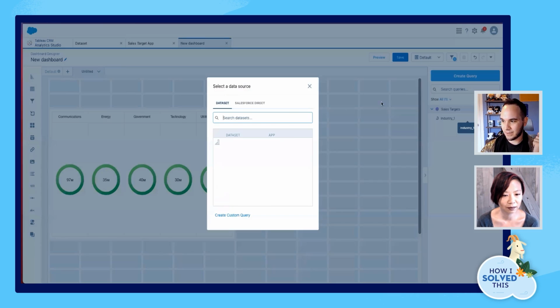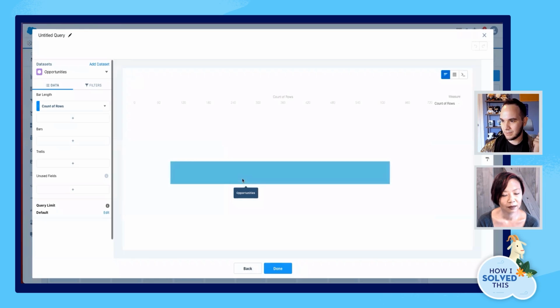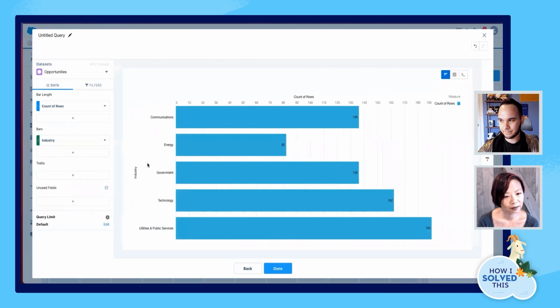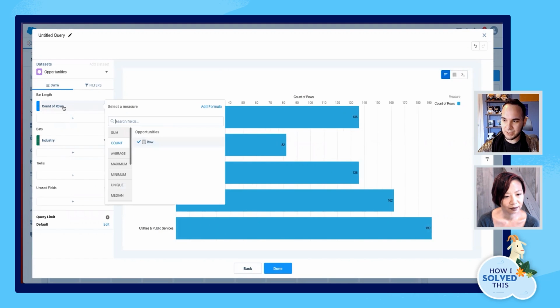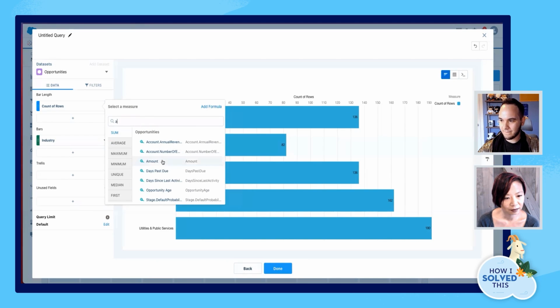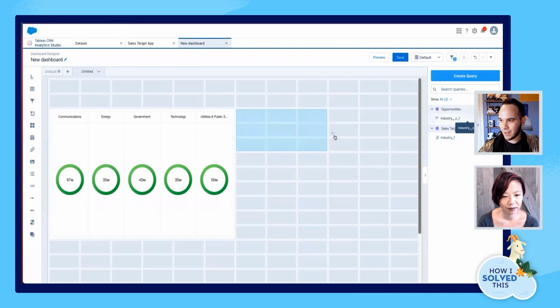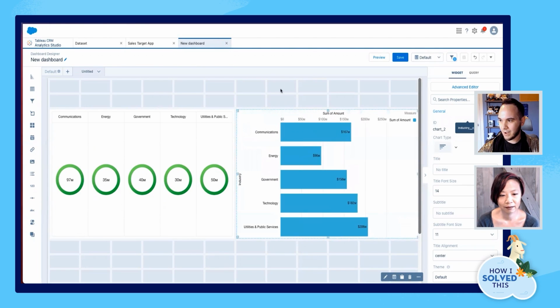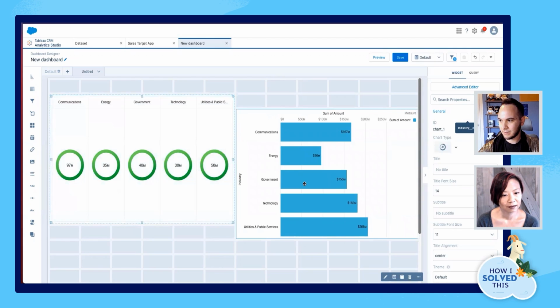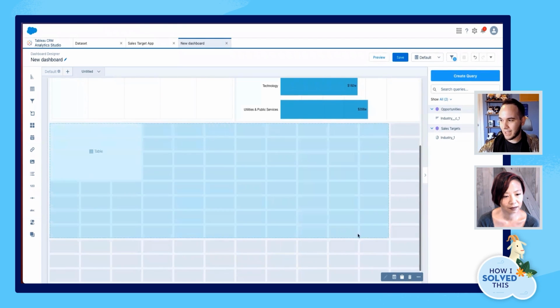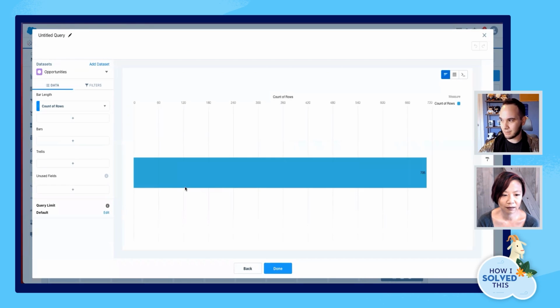I'm going to do the same with create query, but this time I'm going to click the opportunities data set. I'm going to search for my industry field on opportunity. And I'm going to switch the measure, the bar length, to the sum of the amount. And I'm just going to drag and drop that right onto the dashboard. I'm also going to add a table so the end users can see all of their opportunities.